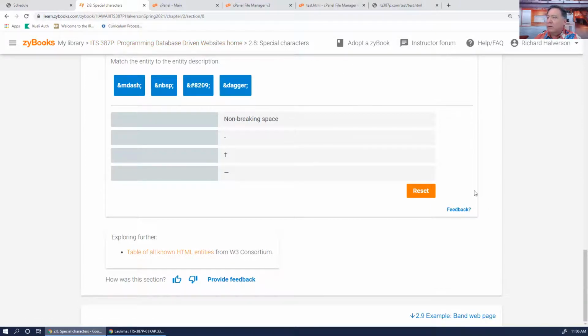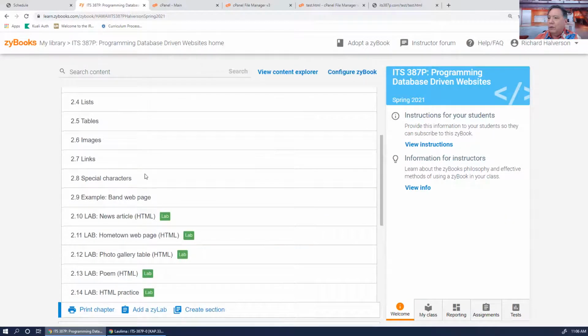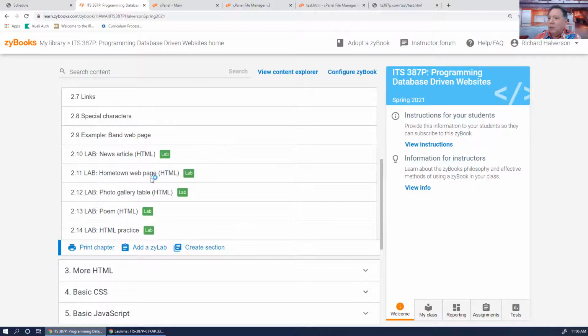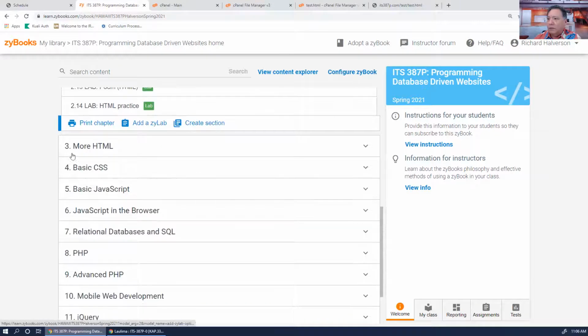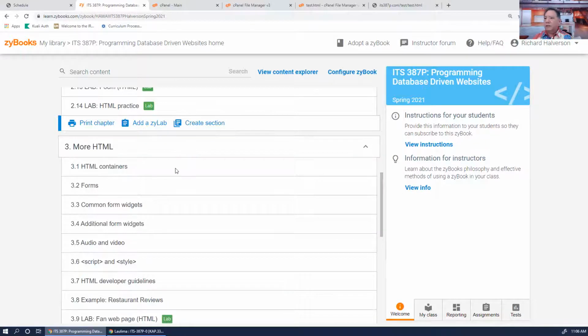All right. So let's go see what's in, I think we've covered everything in chapter 2. So you can work on the labs. Let's see what's in chapter 3 now. It's 1106 HTML containers.